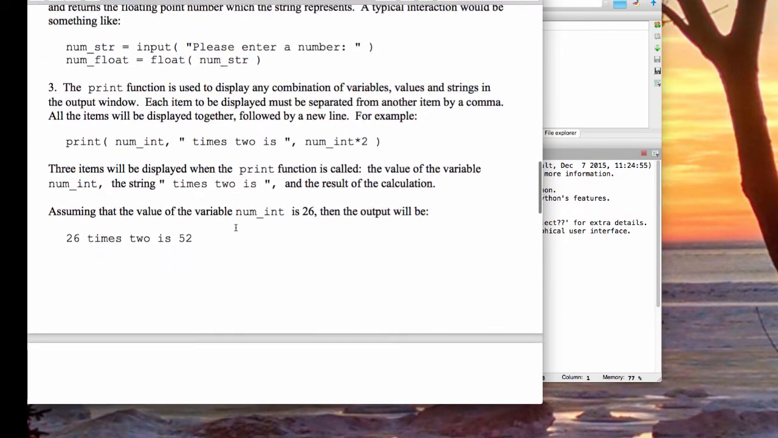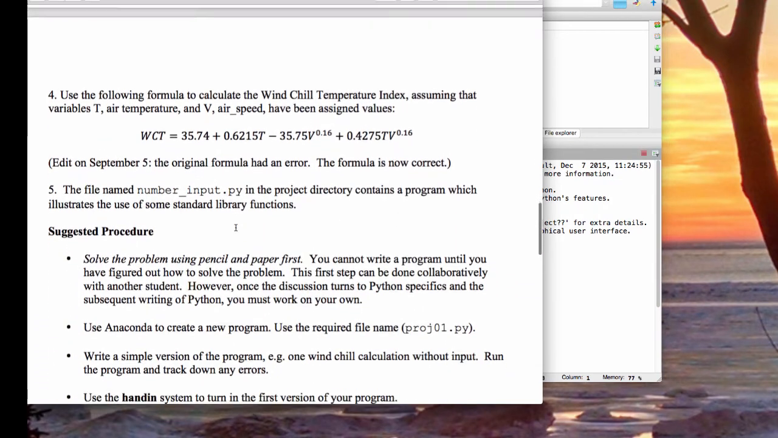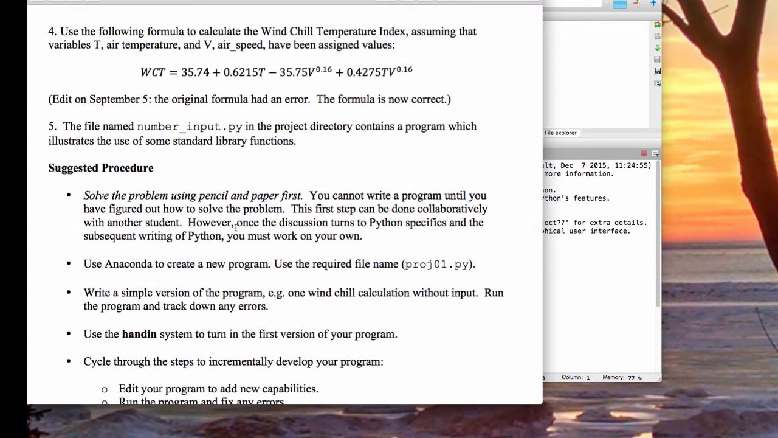All right, scroll down a little bit. We do remind you how to do some input, and then we give you a formula for the temperature. And there's multiplication, there's raising things to a power, and so on. And by the way, I had a typo originally, but that's been fixed on there. So if you haven't got the latest version, or if you grabbed a copy before September 5th, you don't have the right one.